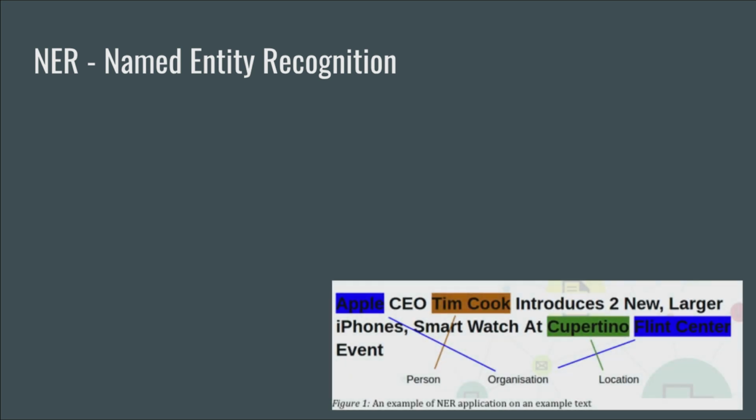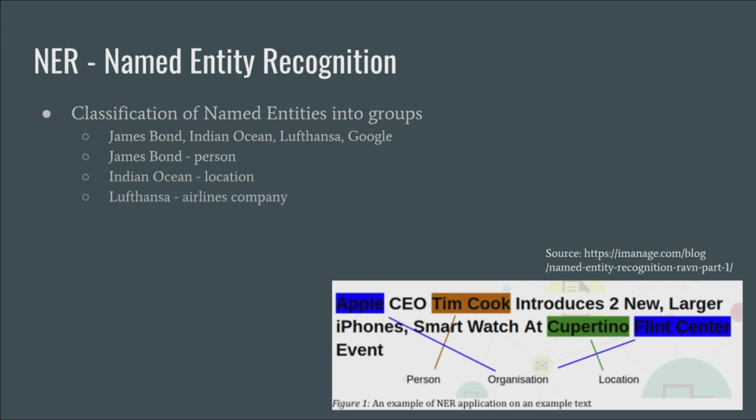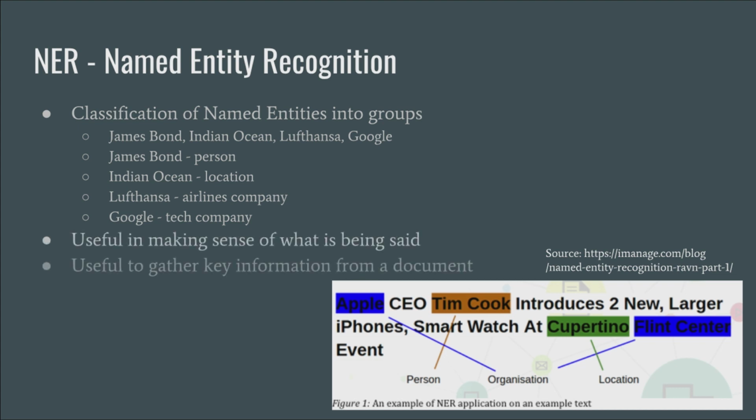There's something called NER also, which is another area under NLP, which means named entity recognition. It's all about classification of named entities into different groups. So using neural networks, these NER systems are built, and they classify words like James Bond, Indian Ocean, Lufthansa, Google, etc. into their respective categories. Like James Bond is a person, Indian Ocean is a location, Lufthansa is an airlines company, and Google is a tech company. So NER is quite useful in making sense of what is being said in a piece of text, and also to gather key information from a document.